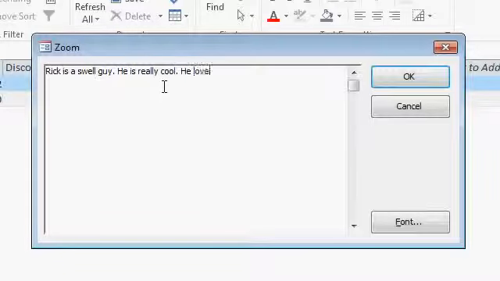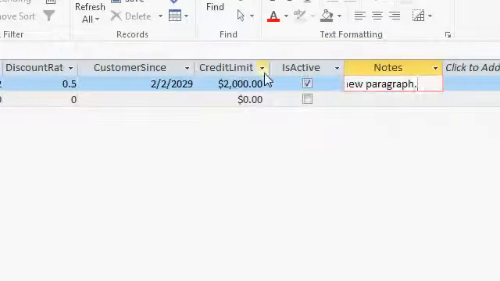He loves computers, and so on. Whatever you want to type in there. If you press Enter, that's the same as hitting OK. So if you want to leave breaks in here, it's Control Enter. Hold down the Control key and press the Enter key. This is a new paragraph. And then when you press Enter, it brings you back to the Notes field.